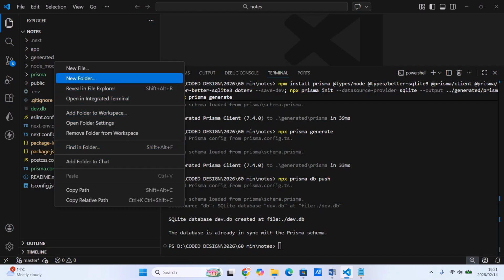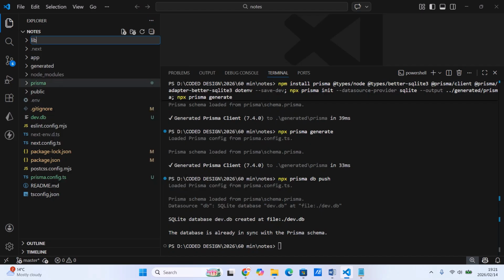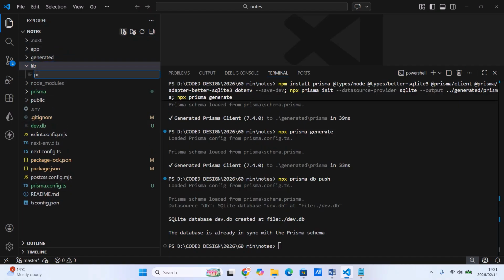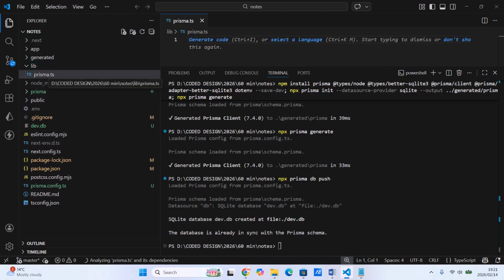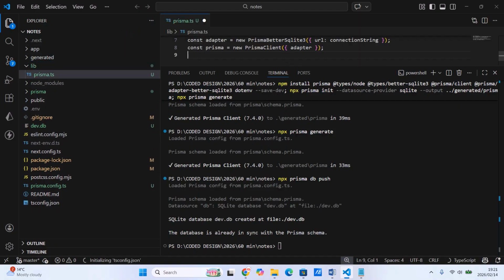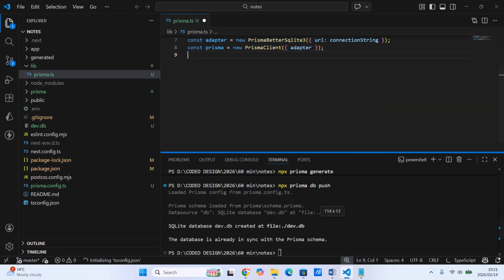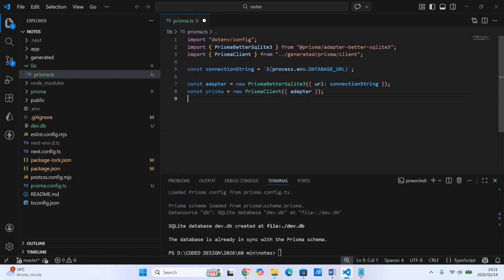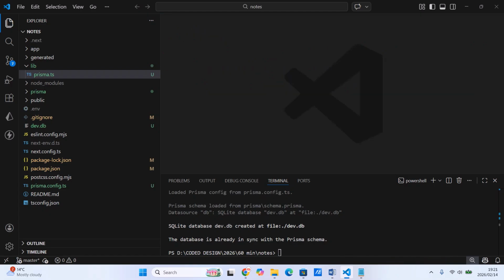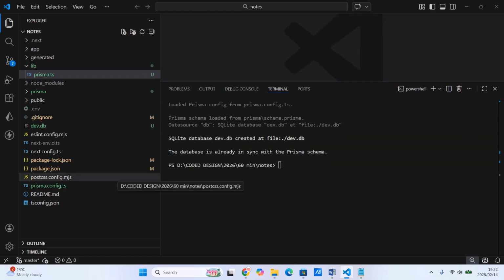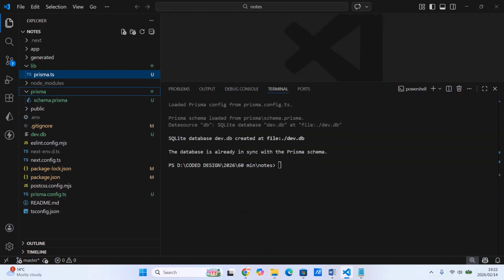I think we will be done with configuring Prisma. Okay, new folder. Let's just type lib, and inside lib, prisma.ts. And then we're going to copy and paste this. Okay, I think I'm done, as you can see, guys, and that is it. And then let me click save. Everything has been saved.